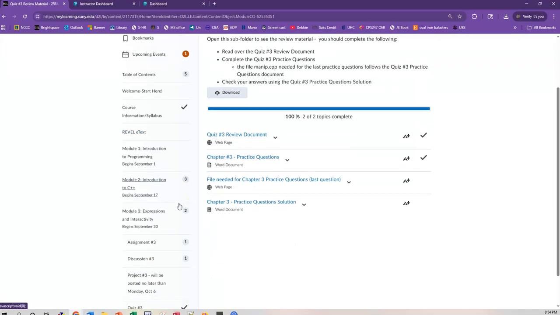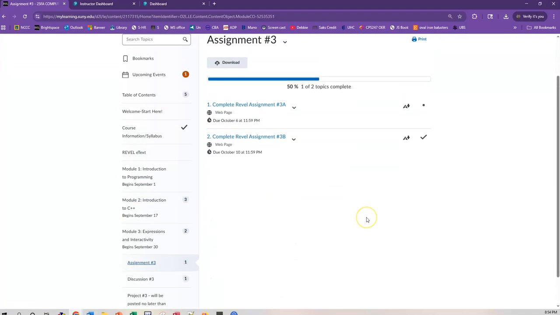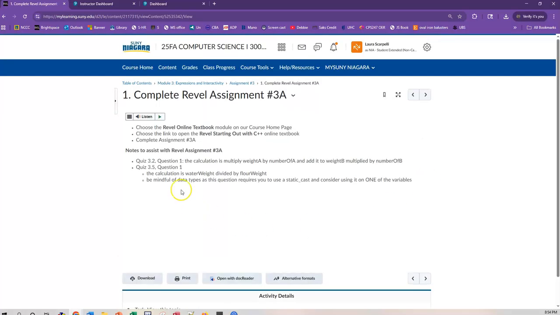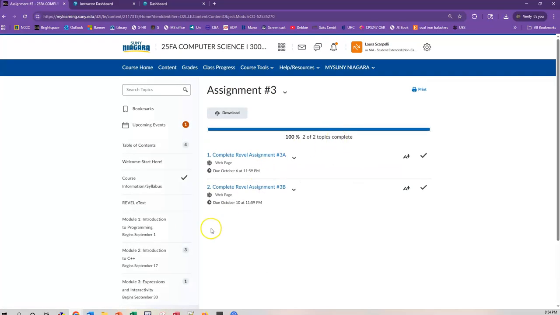Let's see, there was one thing I did forget to mention on the assignment. If you click on one of these links, I usually give a little more information if I find the questions to be a little confusing. So there is a little bit of information for the assignment 3A. Okay, and I think that covers it.